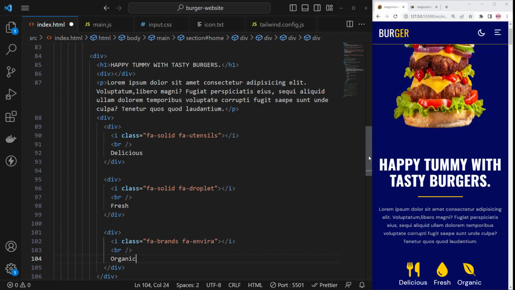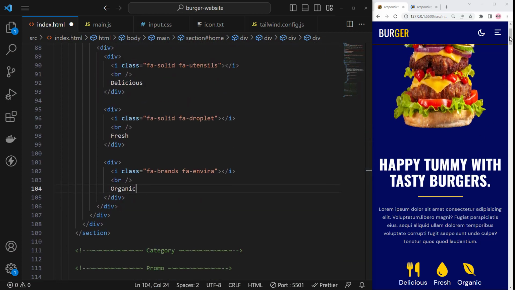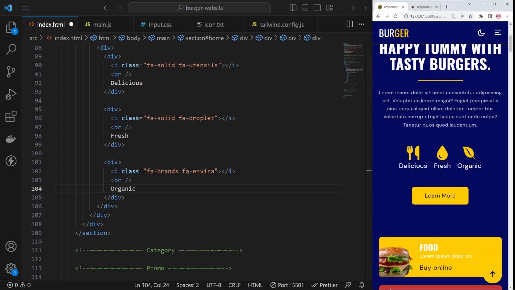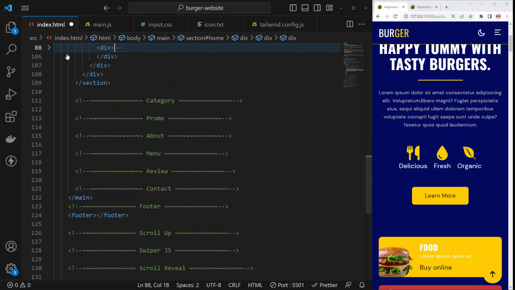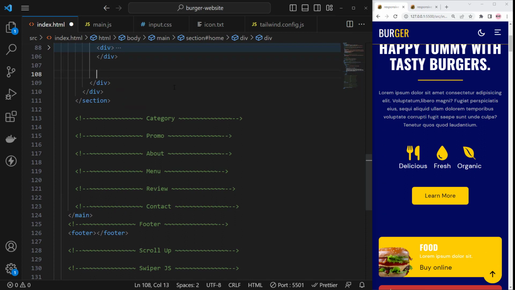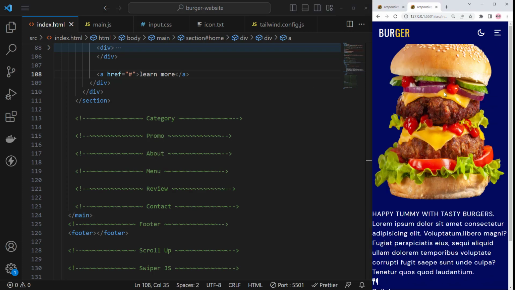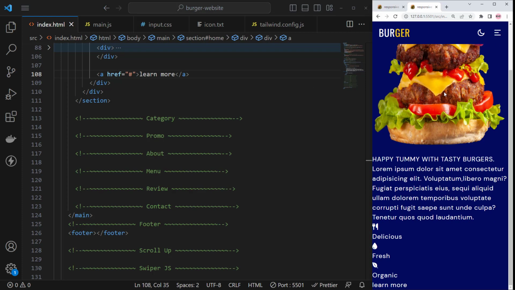I will scroll down. Finally we need to add a button tag. So below this div let's have an anchor tag. href will be hashtag, and in here let's say learn more. Now save the changes, and you can see our raw content.